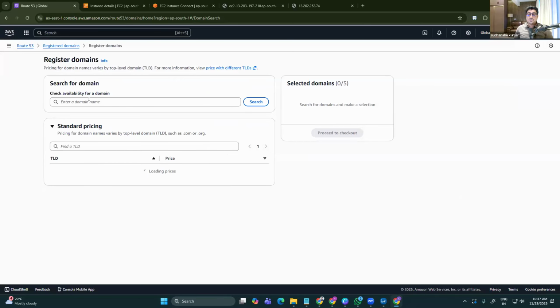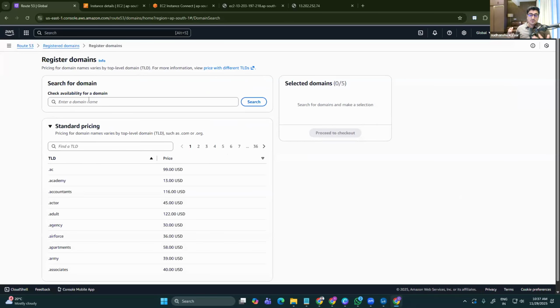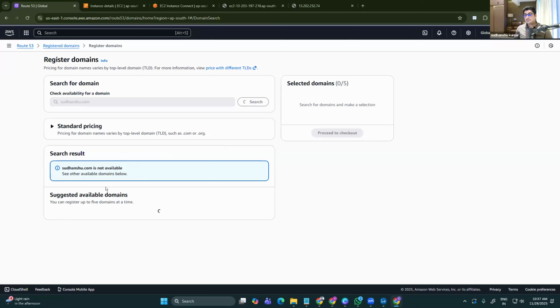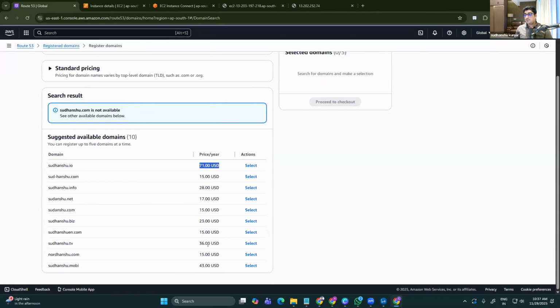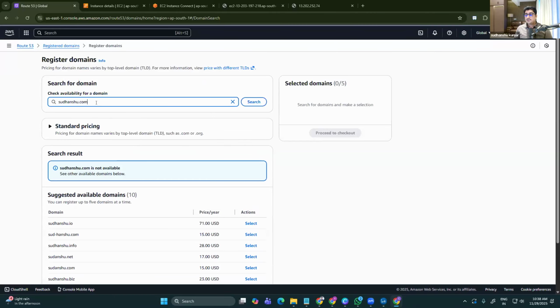Enter a domain name. First of all, you have to search whether this domain name is available or not, and it is going to show you a price. Price is also a concern for all of us, right? So here I can check the domain name Sudhanshu. Sudhanshu.io is costing me 71 USD. So it's very, very expensive, by the way, right?